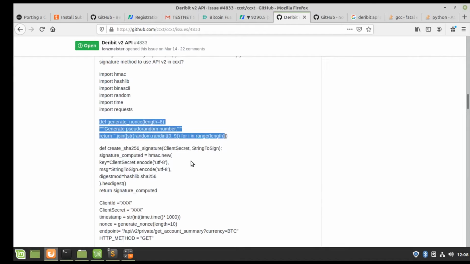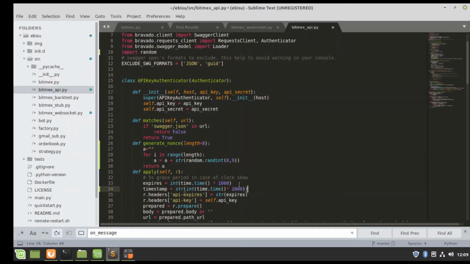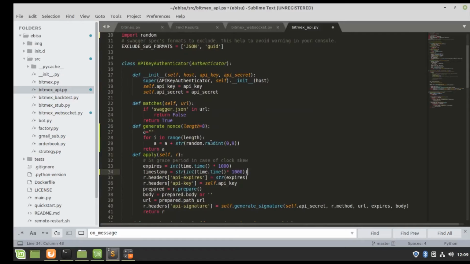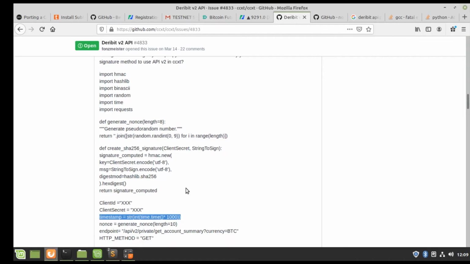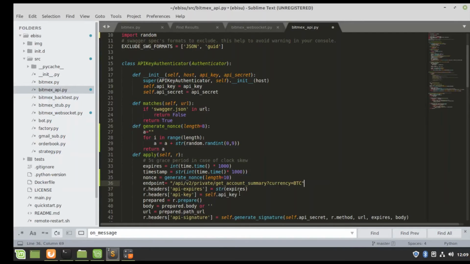Alright, good enough. HMAC new, return signature computed. Client ID, client secret, timestamp equals... do I need time? Import time. No, we already have time. Nonce equals generate nonce 10. Endpoint. Good enough. We probably want a different endpoint.